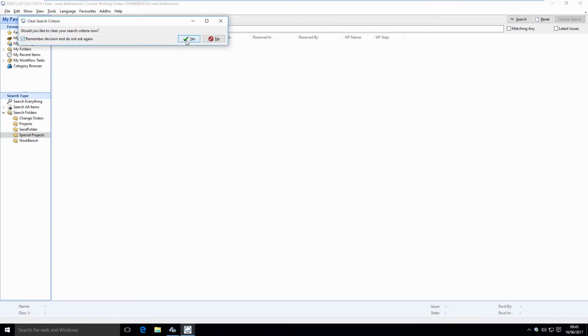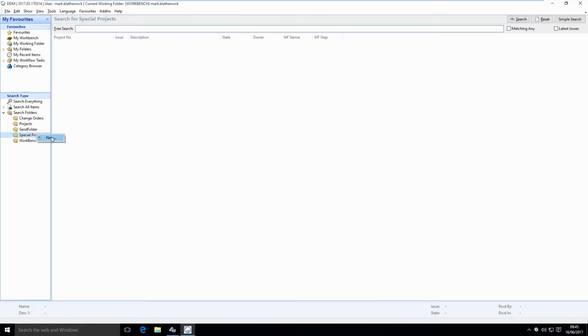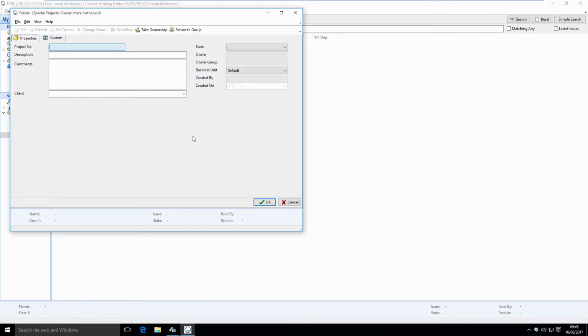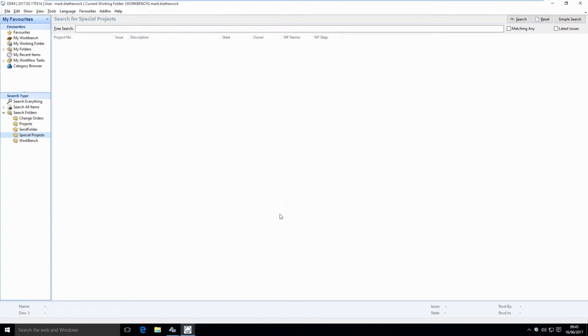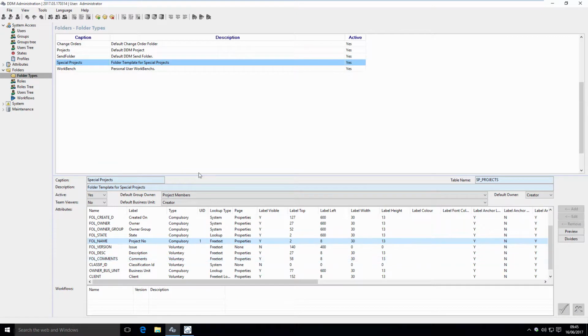Let's just get rid of this prompt. And if I go to create a new one, at the minute I'm not able to create it. There are no access controls defined for this folder. Okay, it's asking for a project number, but even if I go beyond that, it requires a state, and we can't actually currently select a state. So we need to go back into admin and resolve that.